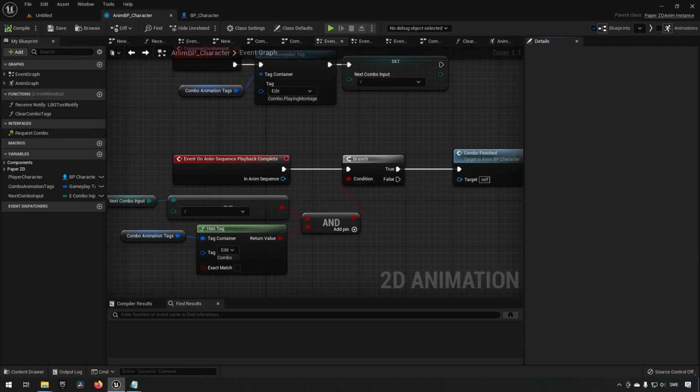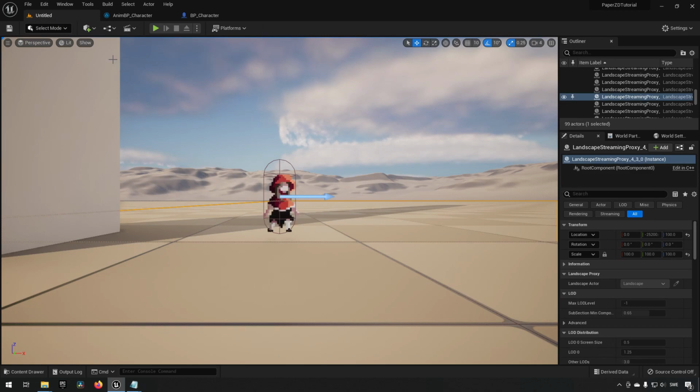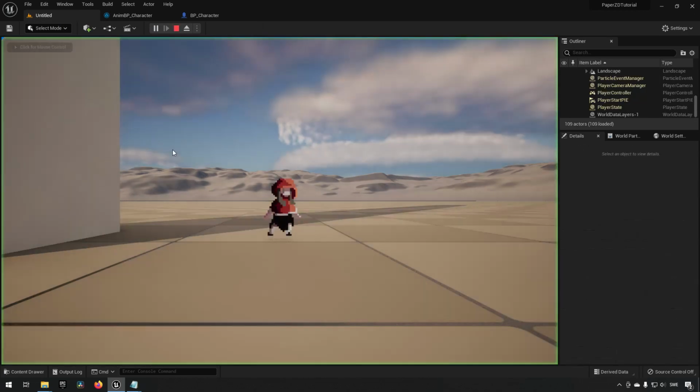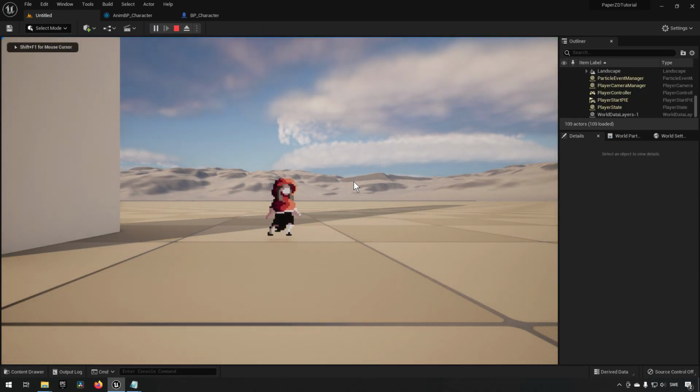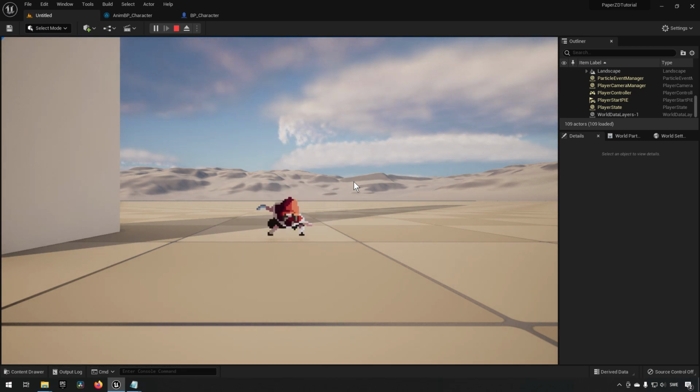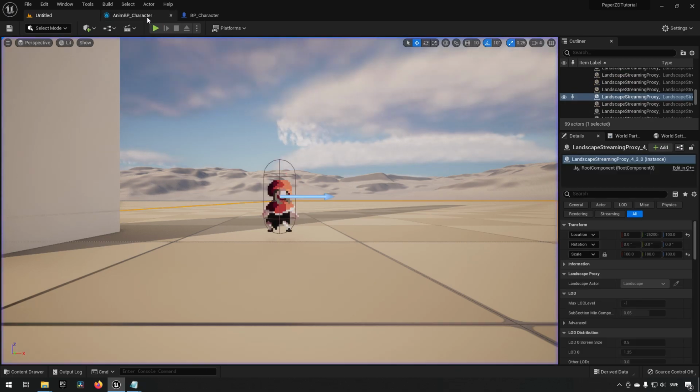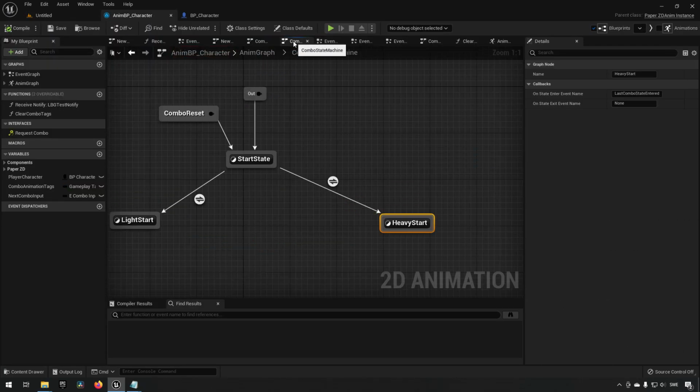So now we have gotten pretty far, and hopefully you've been able to follow everything so far. Let's actually give it a try and see if this works. So if we play now, there we go, and we press the 2 key, which is the heavy attack. It attacks and it returns back into its idle state again. If we were to use the light one, we'll get a freeze because we haven't set up the light attack like we have the heavy attack when it comes to the animation blueprint.